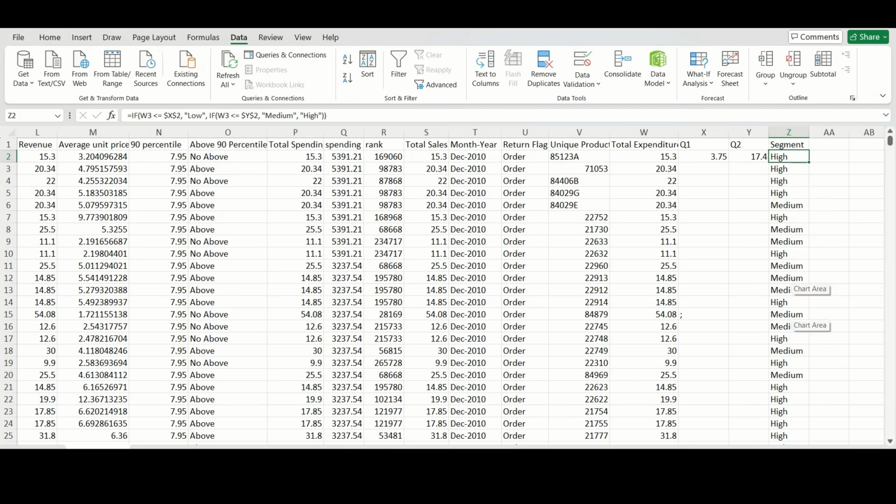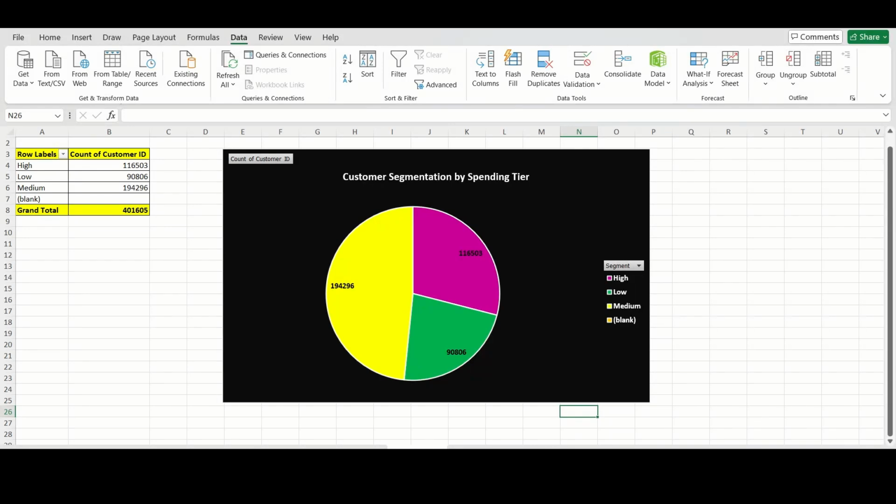Also I have created a pivot table for this. So you can see in rows I have added this segment, and in values I have added customer ID, and for visualization I have used a pie chart. So there are three segments. Yellow one is for medium, green one is for low, and pink one is for high.